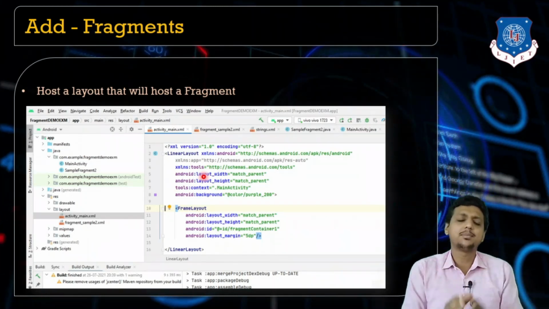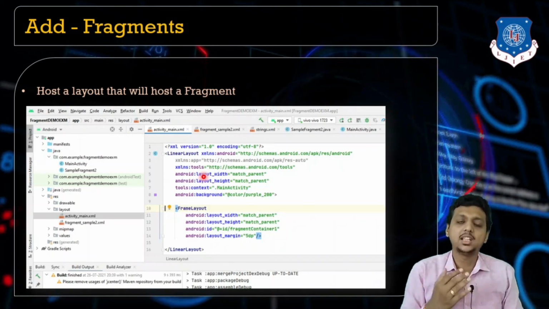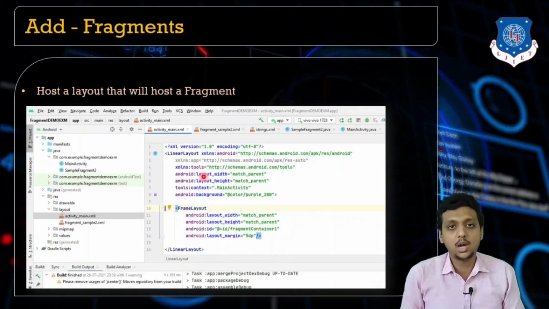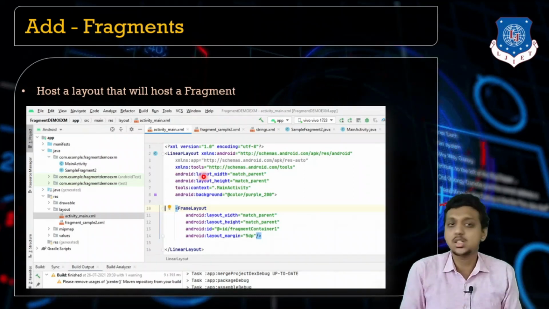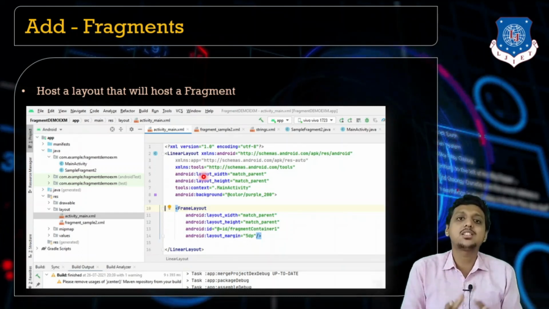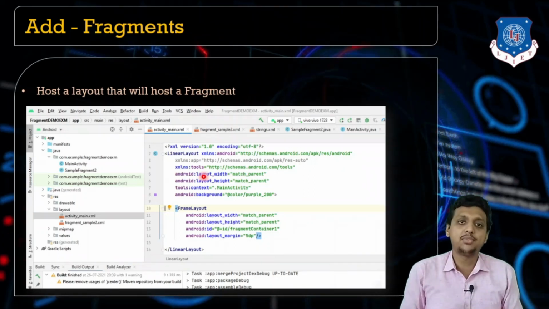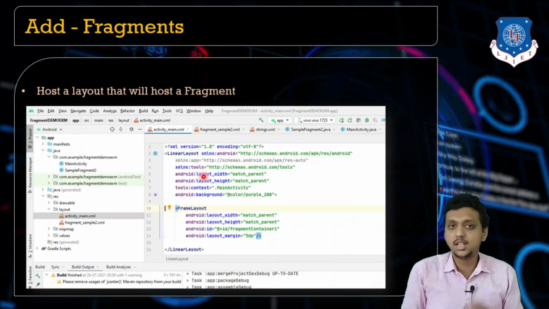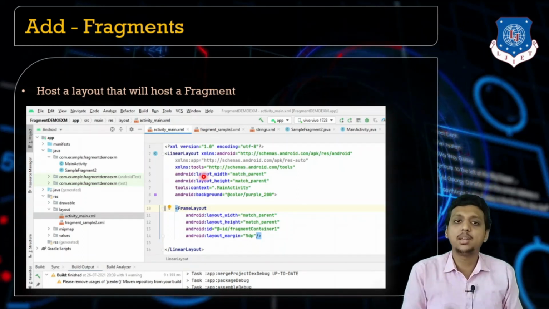There are various types of layouts through which you can create the fragment, like relative layout, linear layout, frame layout. But what we are going to focus on is the frame layout, because frame layout is pretty much the standard layout for fragments. It supports the fixed position of the fragments as well. We'll learn about the frame layout later in my layouts video. But till now, let's just understand we are going to take a frame layout.